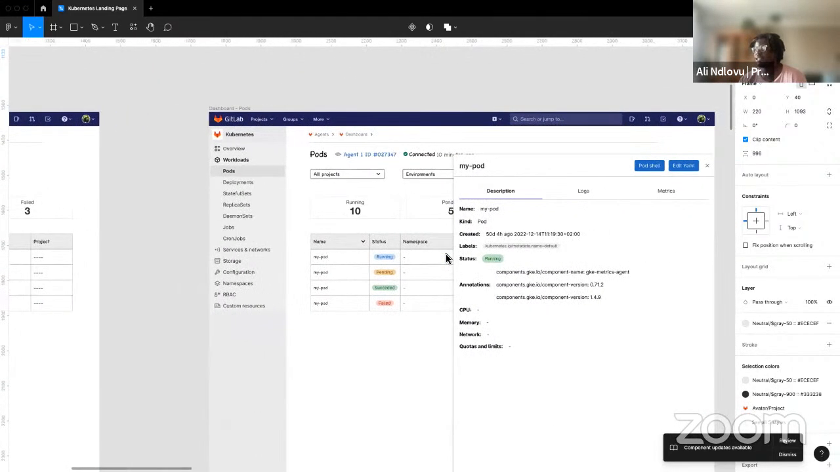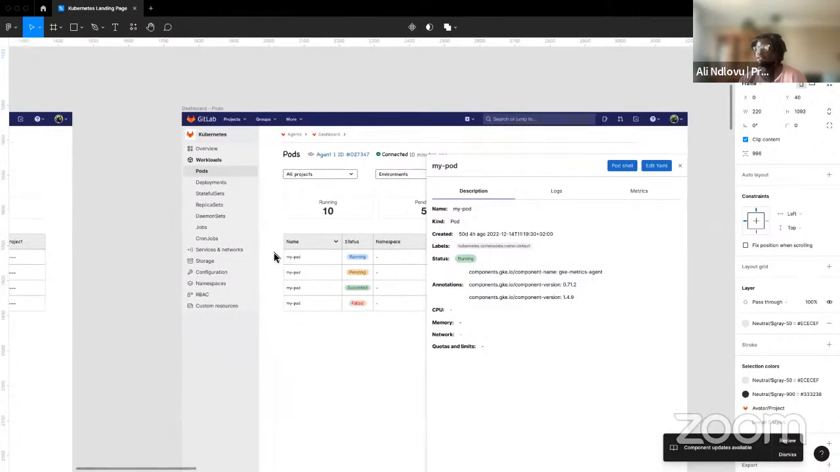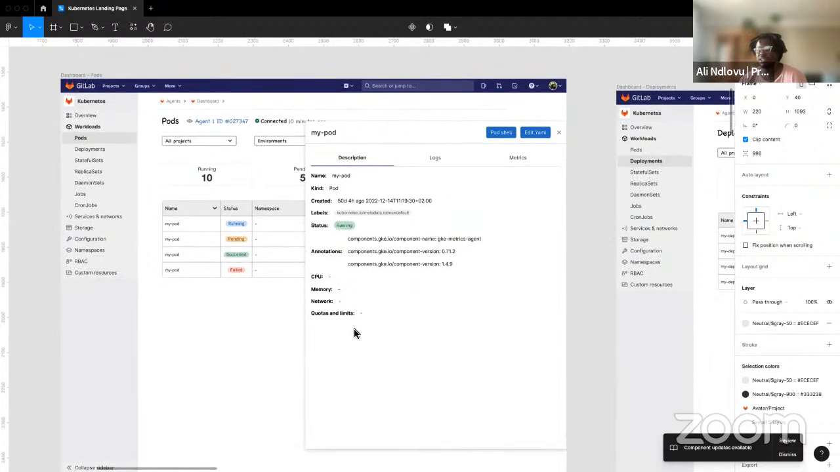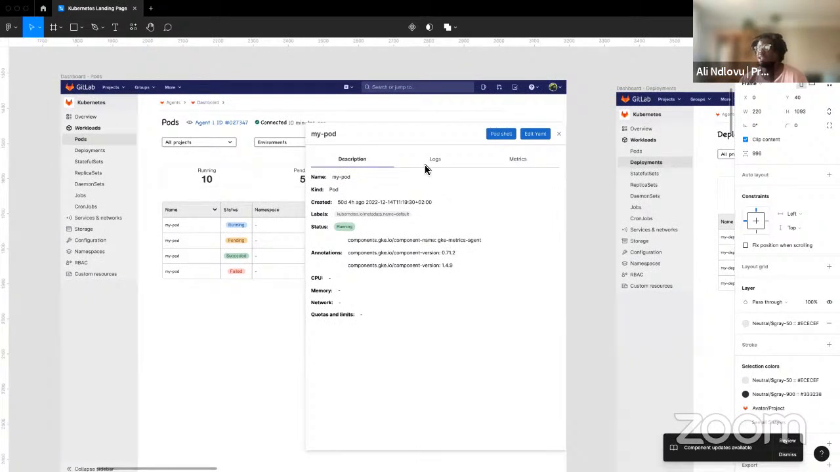If you want to see more detail about a pod, the idea is that if you click on a particular pod, you will see more detail, mainly a description here. This will all depend on what information the resource has, and then logs and metrics. I haven't designed those yet. Maybe we could discuss how we want these.